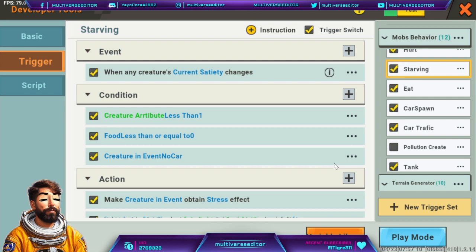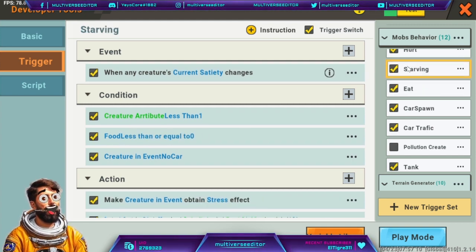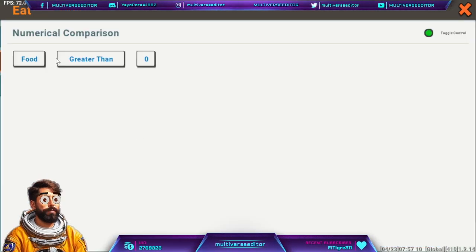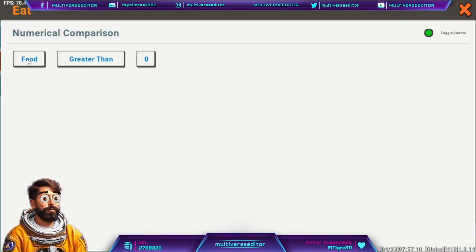So as an example here, we've got the same conditions, but the only one that is going to change is this one, the one in the middle. For this one, we said we don't have food. For this one, we're going to say it has food. The way that we check that is we're going to put greater than. That means that we have more food than 0.